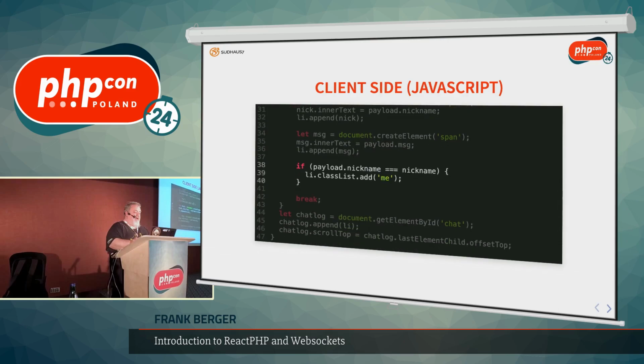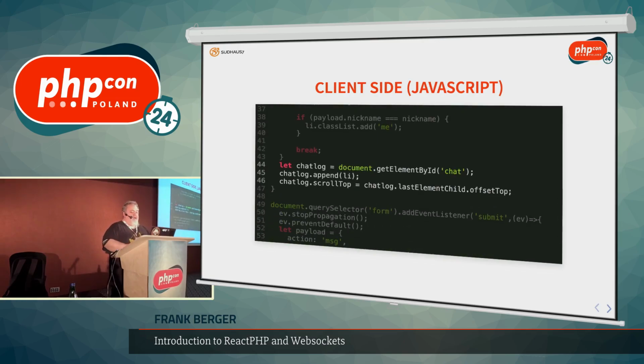And additionally, if the payload nickname is equal to my nickname, so if I send that message, I will add a class "me" to the LI, so I can distinguish between other people's messages and my message. Okay, then I get my chat log.